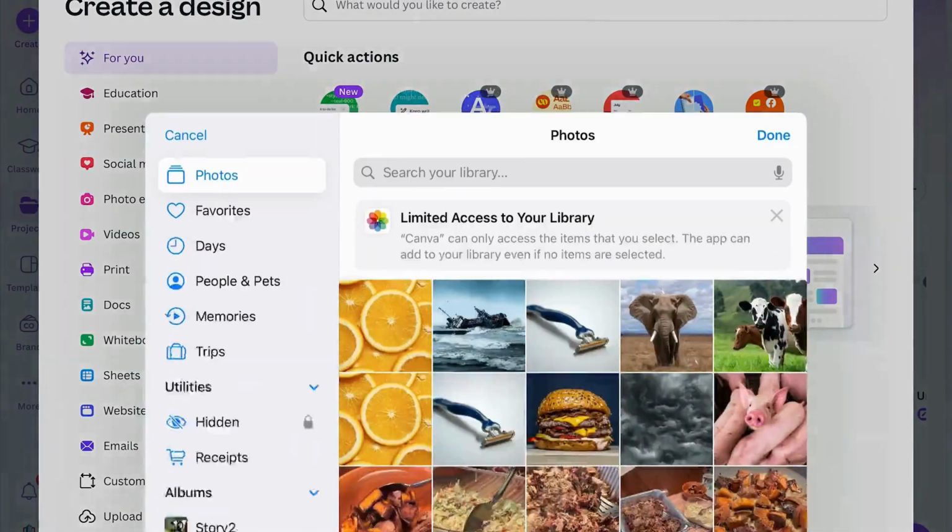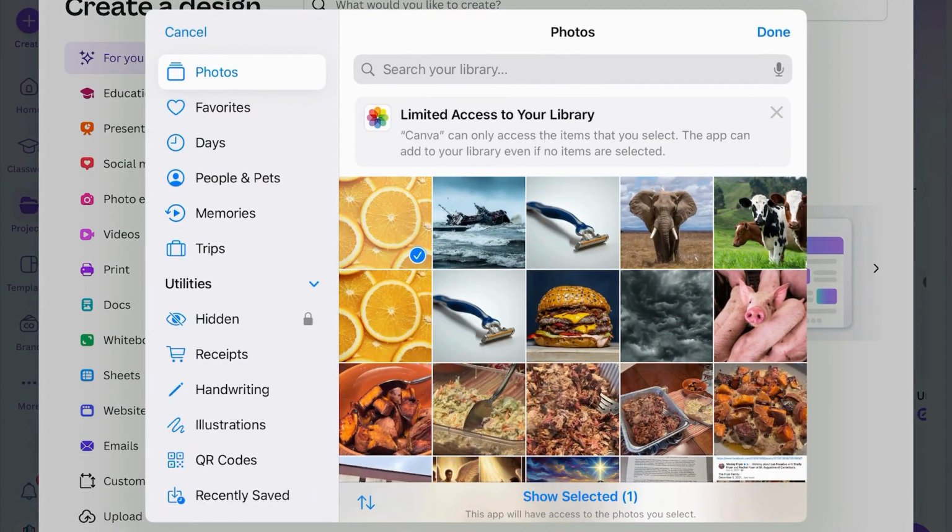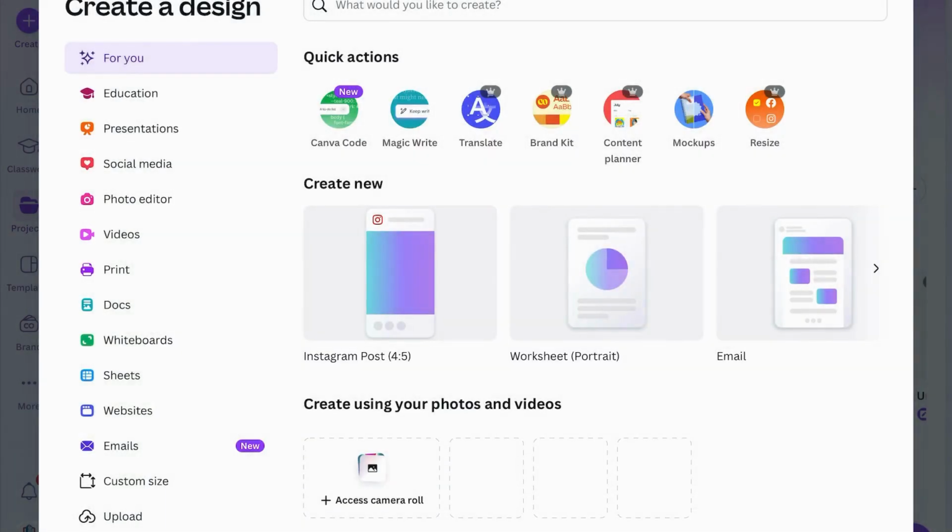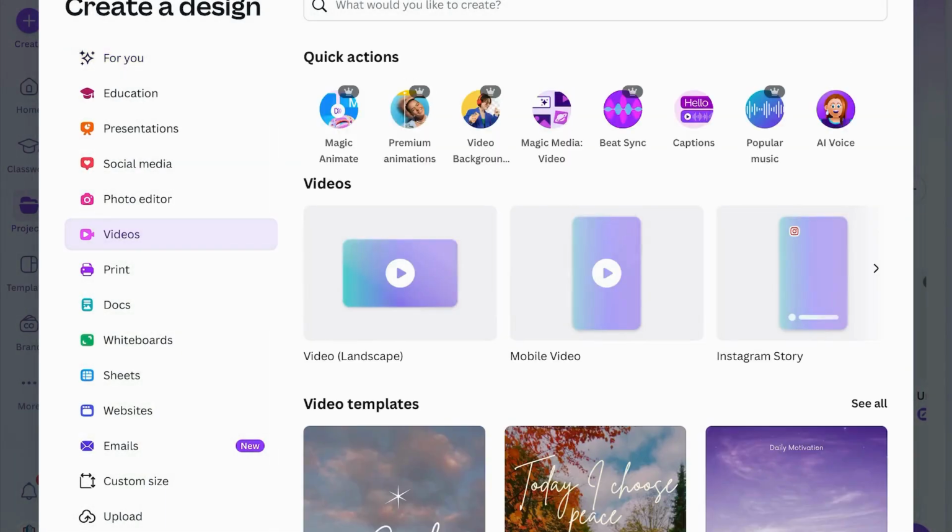And I do want to limit access. And you're going to want to let Canva have access to photos here. So I'm going to say, you can have access to those 5 photos. You're going to choose to create a video. And in this case, we are going to just do a landscape video. Okay? So create video landscape.